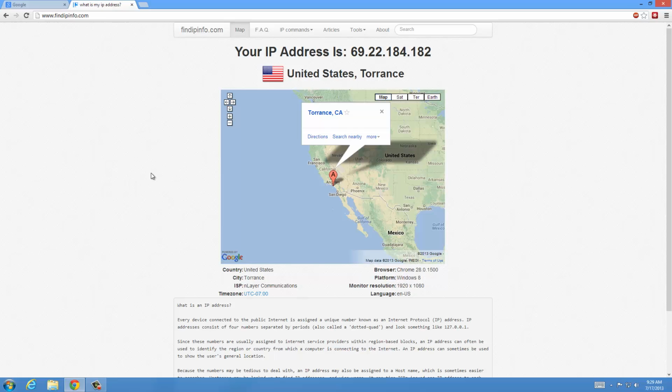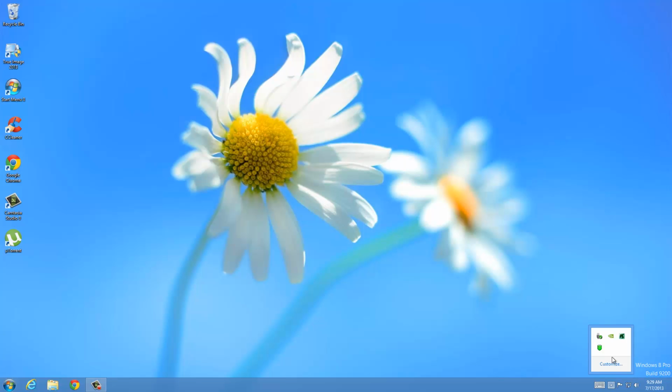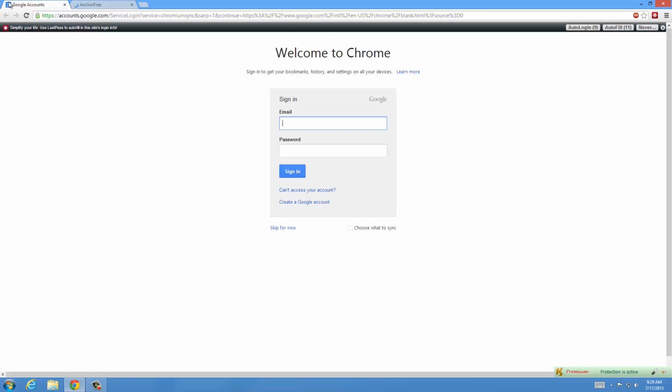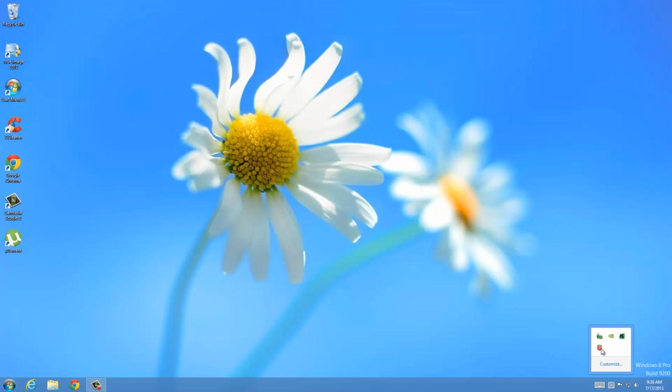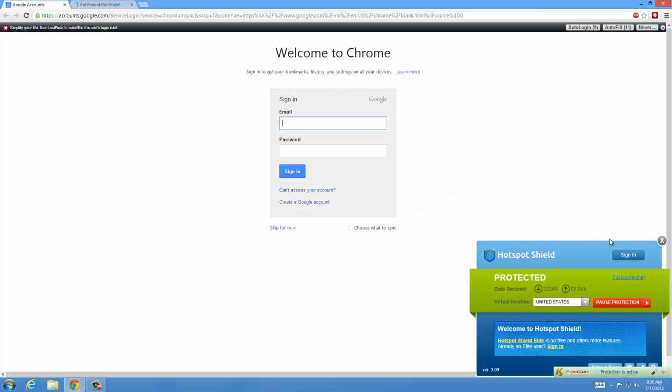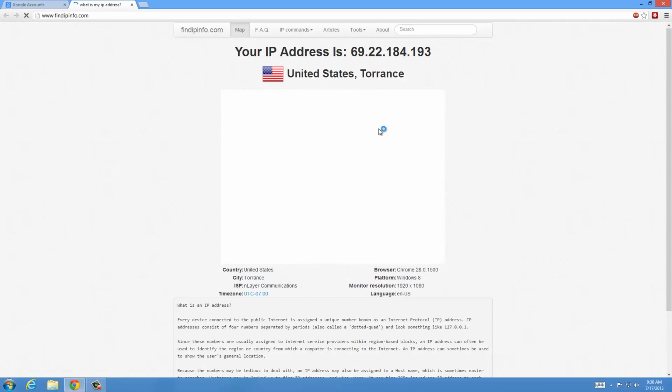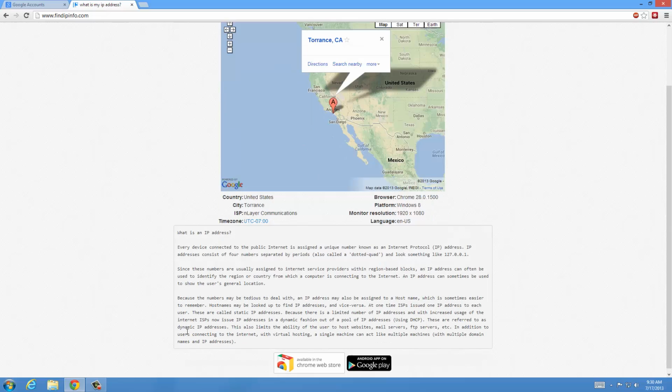This is just one way on how to change your IP address just by using Hotspot Shield. So there it is. I'm going to turn off Hotspot Shield now and I'm gonna disconnect. Okay, and then I'm gonna connect again. All right, I'm connected and I'm gonna test my connection again. Okay, I'm in Torrance again.